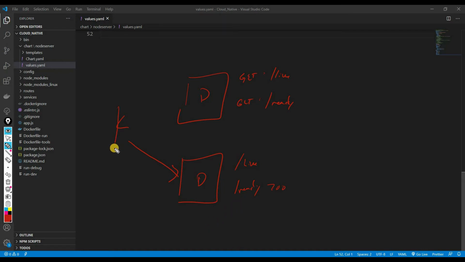And now Kubernetes is going to ping live. Now, what is live? Live is going to tell Kubernetes, hey, I am live, I am receiving traffic, and everything is a-okay. I'm actually being connected to the network. I can receive requests and send out requests as well. I'm good to go. So if this is a 200 as well, everything is good.